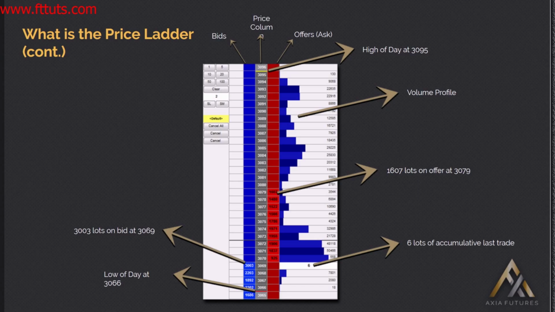Next we have the high of day, and the current high of day is 3095 as per the slide, and that high of day is indicated by the yellow line at the top, where it goes from dark gray to light gray. So that's the high of the day of the market. Next we have the low of day, which is at 3066, and that's indicated by the red line, which separates the gray pricing box area to the light gray price boxing area.